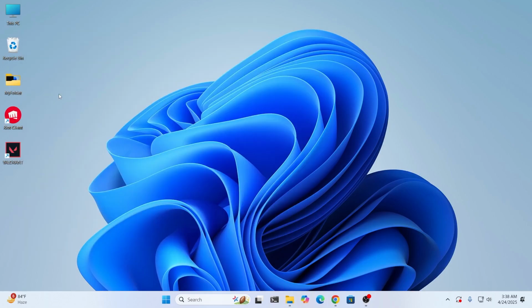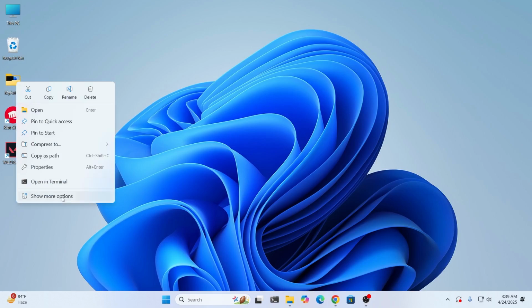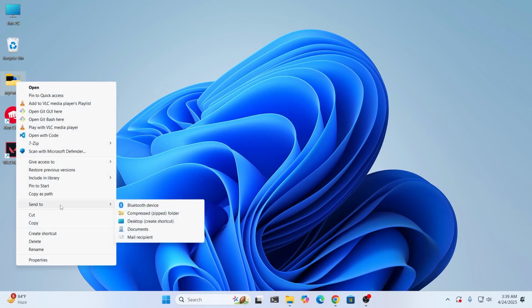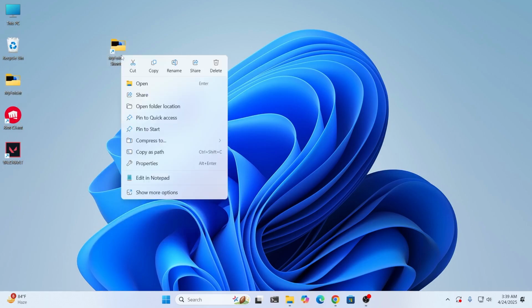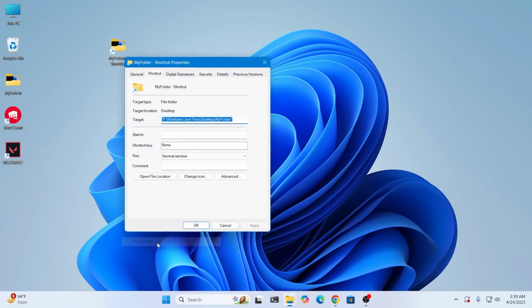So to pin this one, what I need to do is at first just right click on it. Then just click on show more options. From here, just click on send to and click on desktop shortcut. And from here, I'm gonna get a desktop shortcut. And just right click on this, click on show more options, then just click on properties.